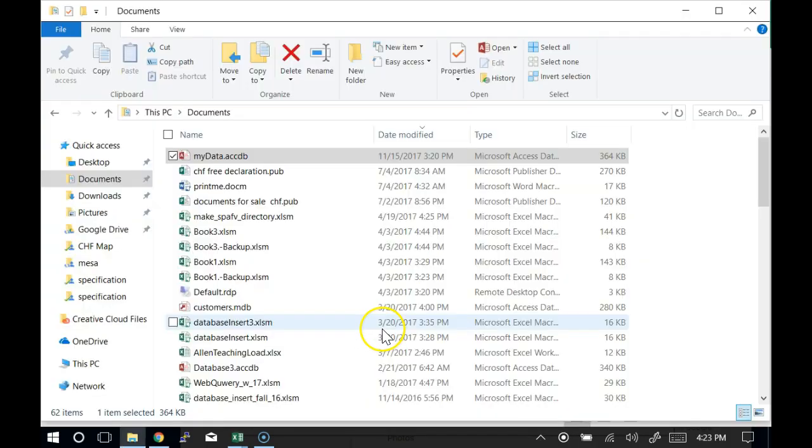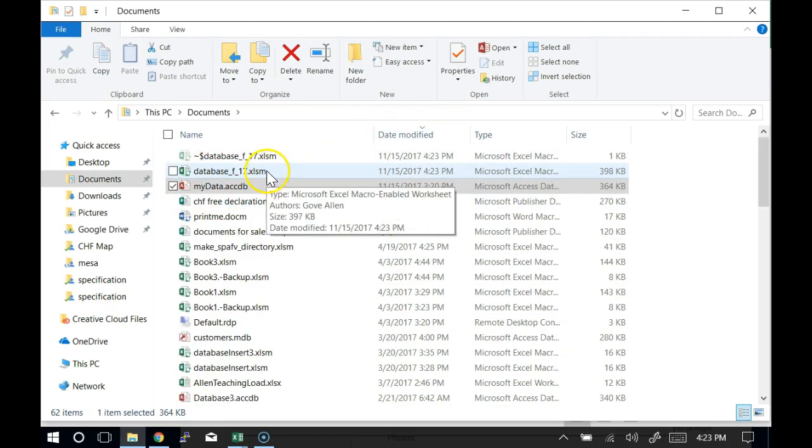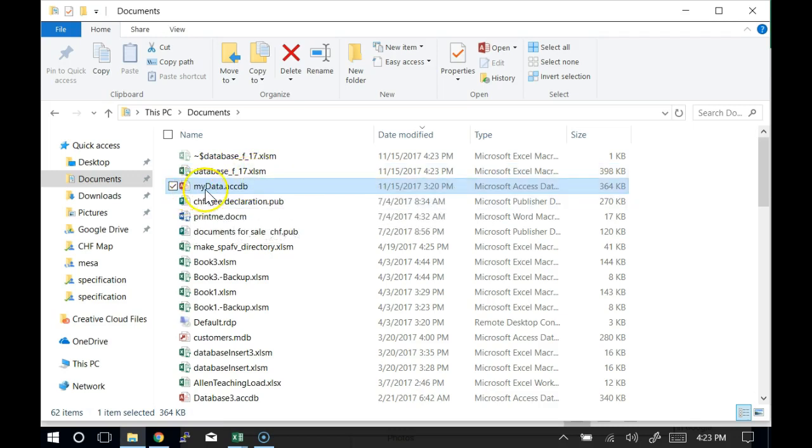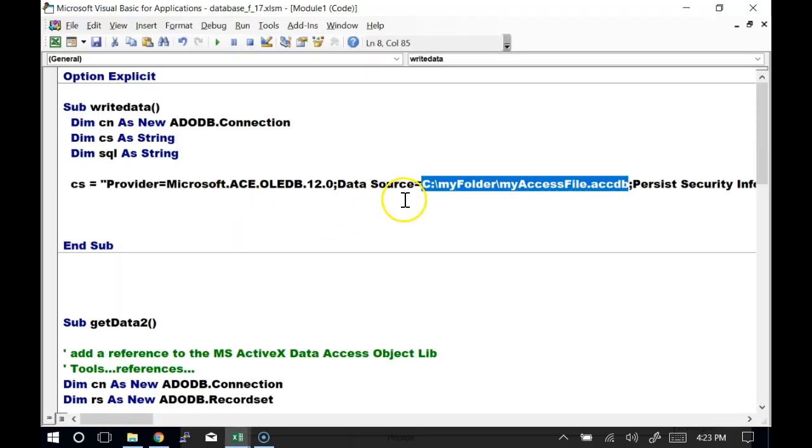Let me just go check and see if that's there. There we go. Now I have my database file and my Excel file in the same location. So here's the point. Ultimately, I've got to get this string to say the full path to that.